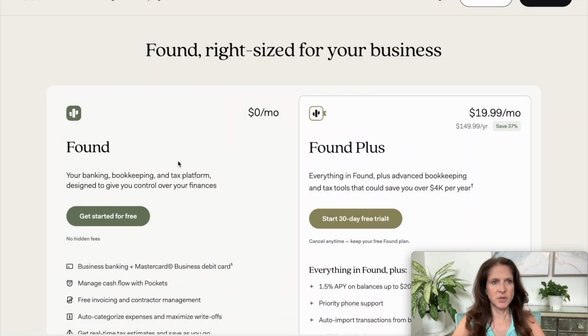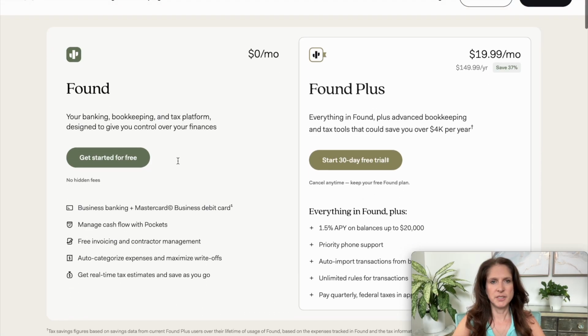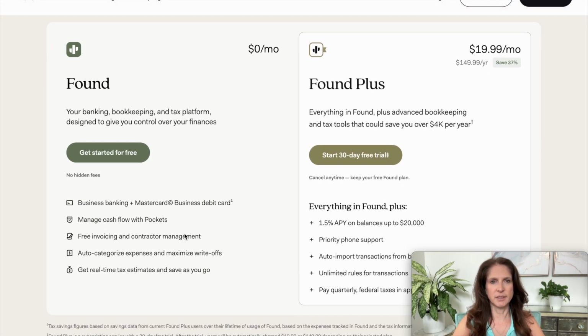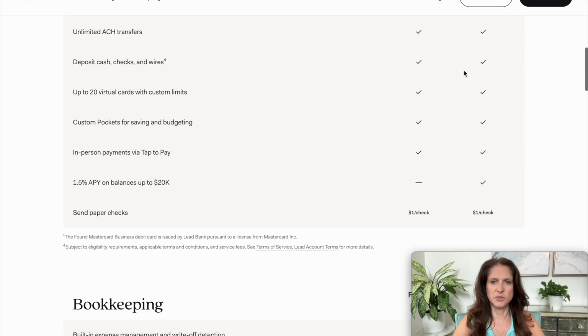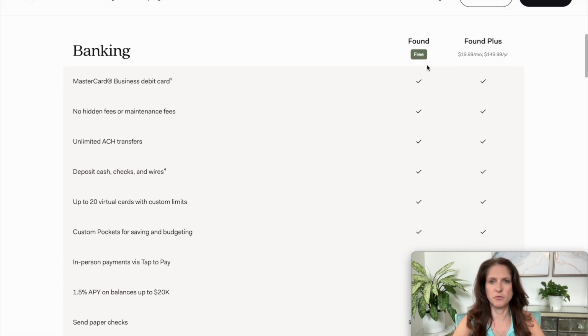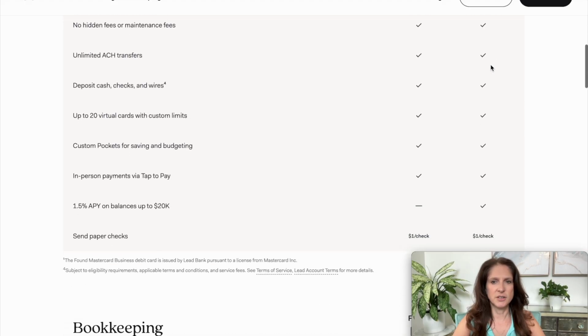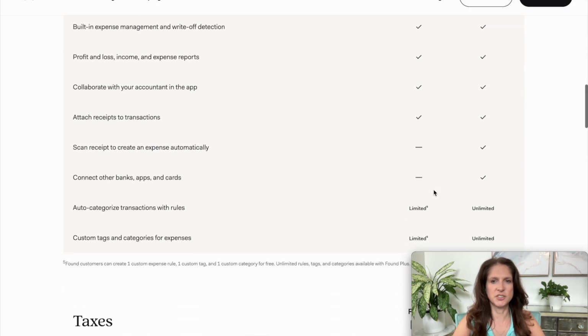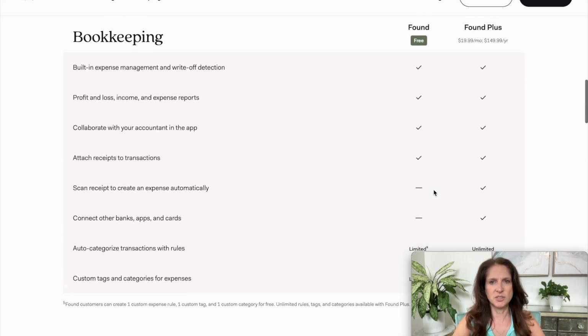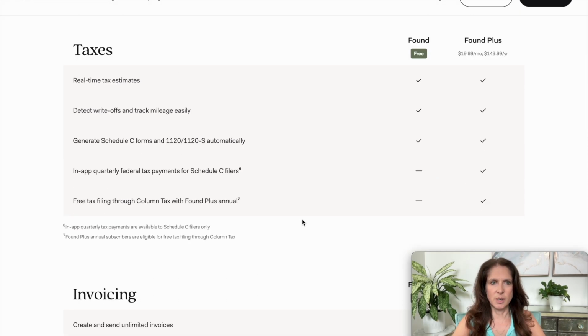Okay, here's a look at the pricing for Found Business Bank. Here you can see there's a free version that you can get started. You can check it out, and I'd recommend you do that before upgrading to the Found Plus. Here you can see the Found Plus with all of the available features is either $20 a month or $150 a year. Here it will show you some of the differences in what's included with the free account versus the Plus account. There's slightly fewer banking features and quite a few fewer bookkeeping features with the free account. There's also a couple extra tax features that you'll get for Schedule C filers in particular, which we are.